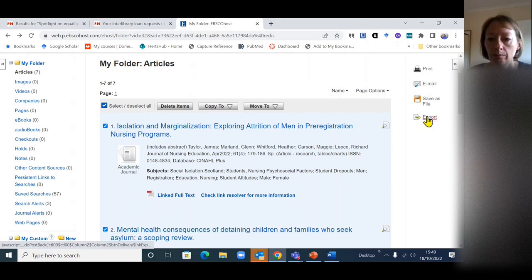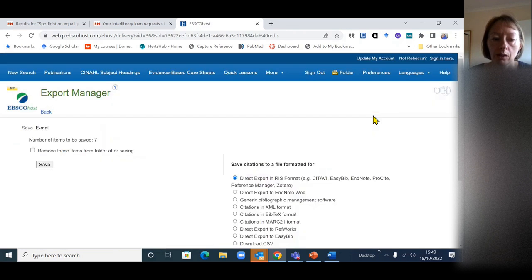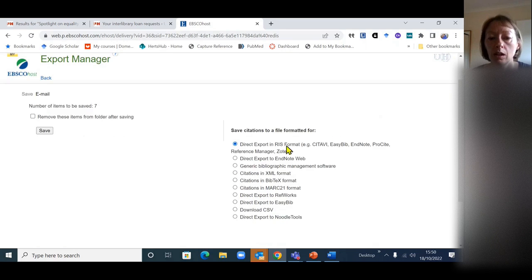You can export them. So for those of you that are using a reference management software like EndNote, for example, you can export it as a RIS file, and then it will email you that RIS file. So that's how it works that way.